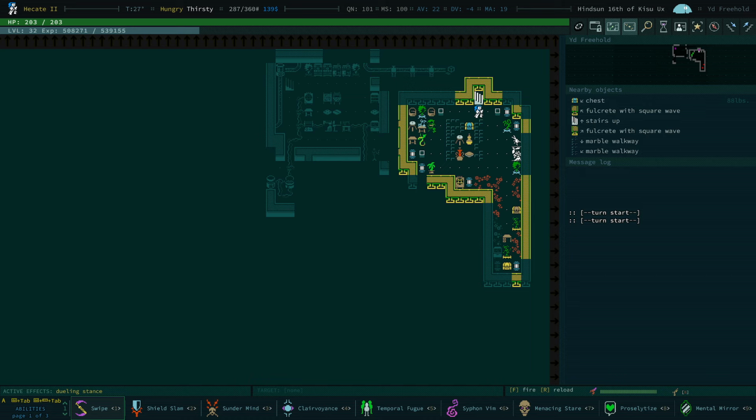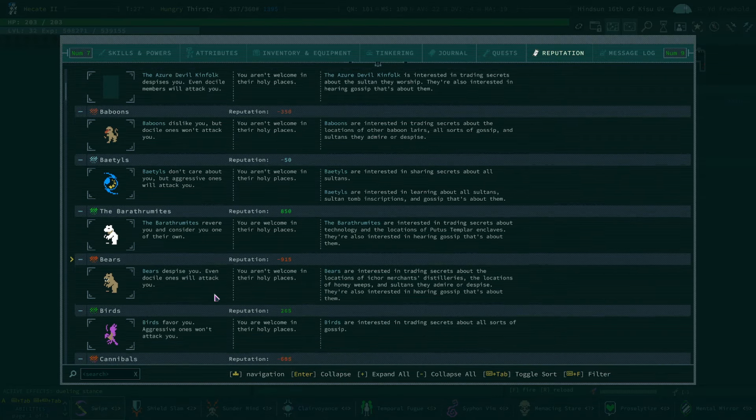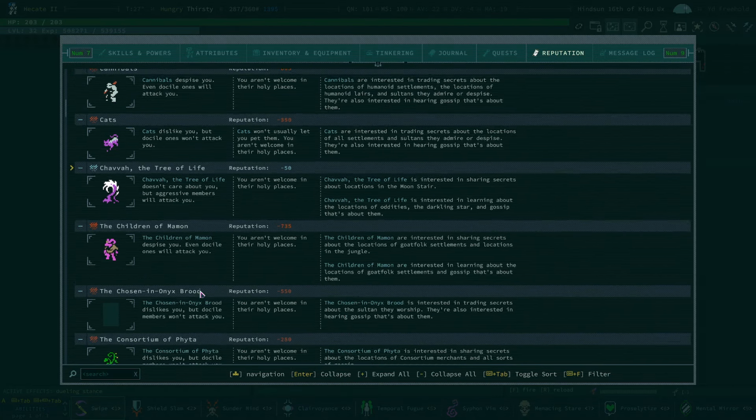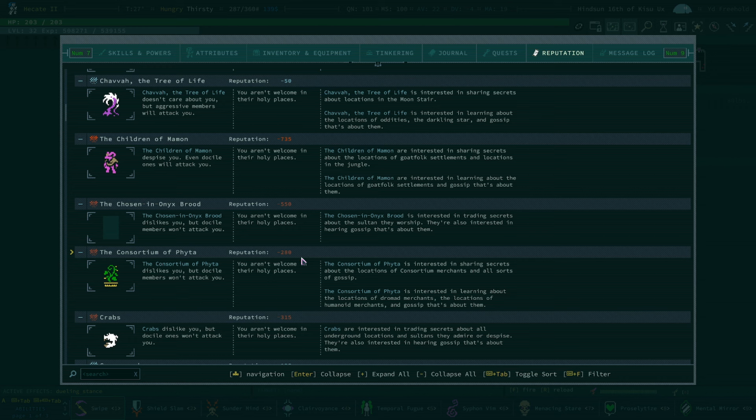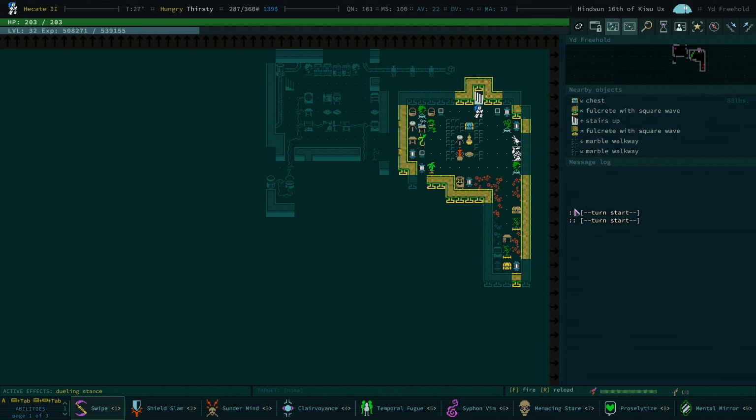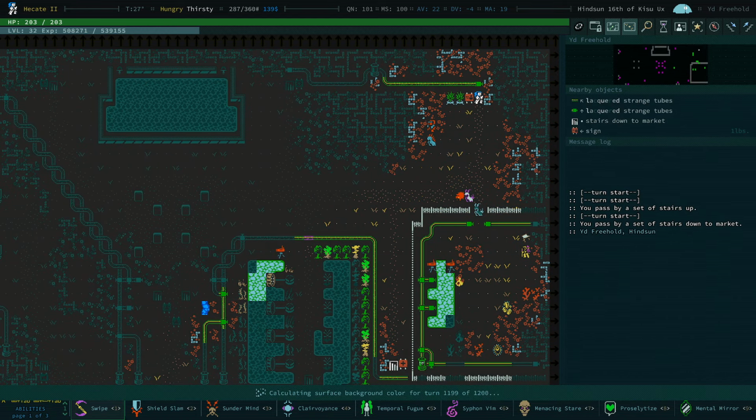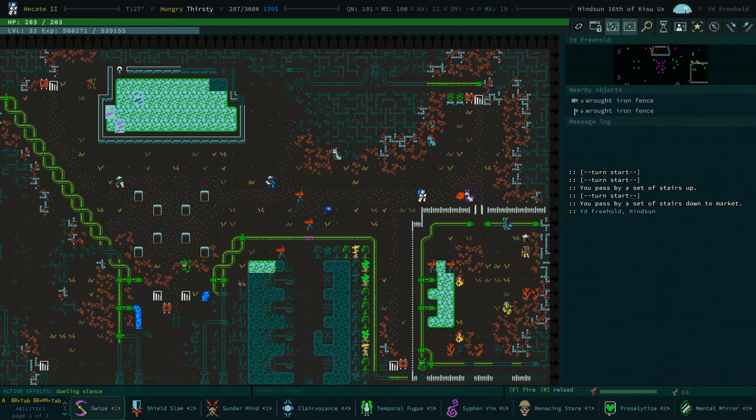Anyway, something I just noticed. Tilly here is back to being unfriendly. So we do still have to deal with our issue with the consortium. The consortium of fighter. Look. Rep way too low. Makes trading impossible in the Freehold and in Ezra. So that's something we still must work on. Please don't follow me up here.